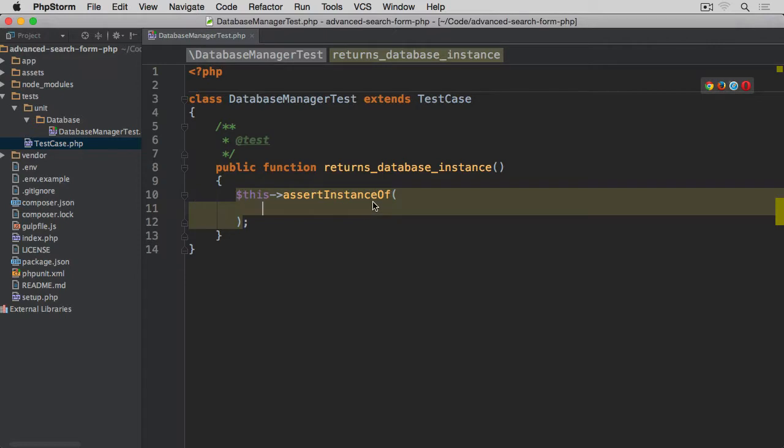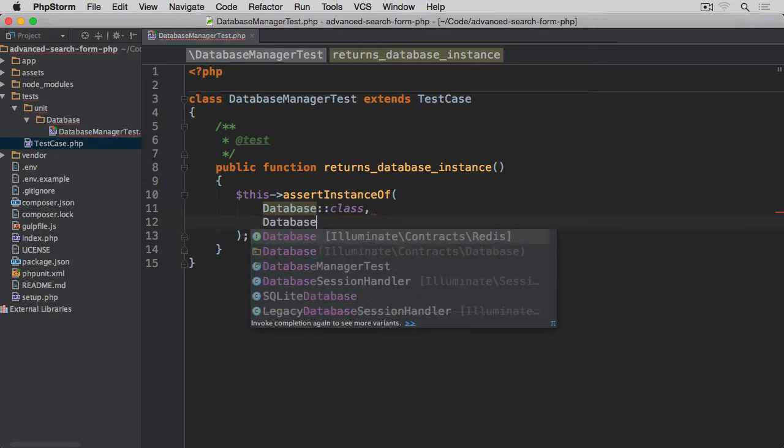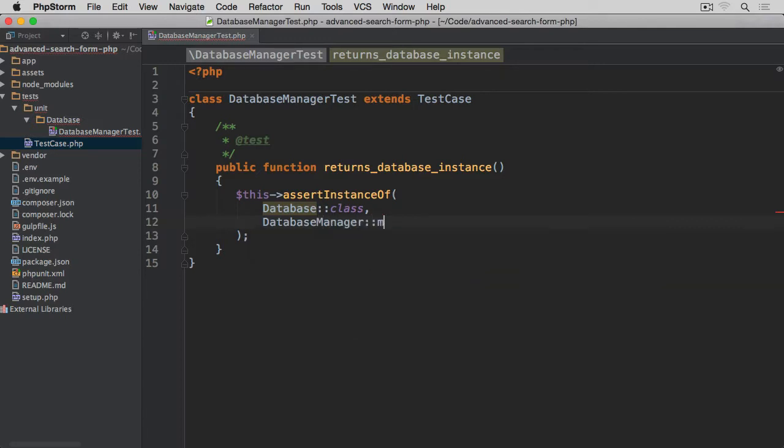Obviously, this method takes 2 or 3 arguments. The first one is what we expect to be returned, so it's going to be Database::class. And then the next one is what is going to return this specific instance, in our case here, which is going to be the DatabaseManager class and method make. And then the third argument, which is optional, is the message that we want to display if this test fails, so it's easier for us to identify basically which test exactly failed. And I'm going to put in double quotes: DatabaseManager::make did not return instance of Database.